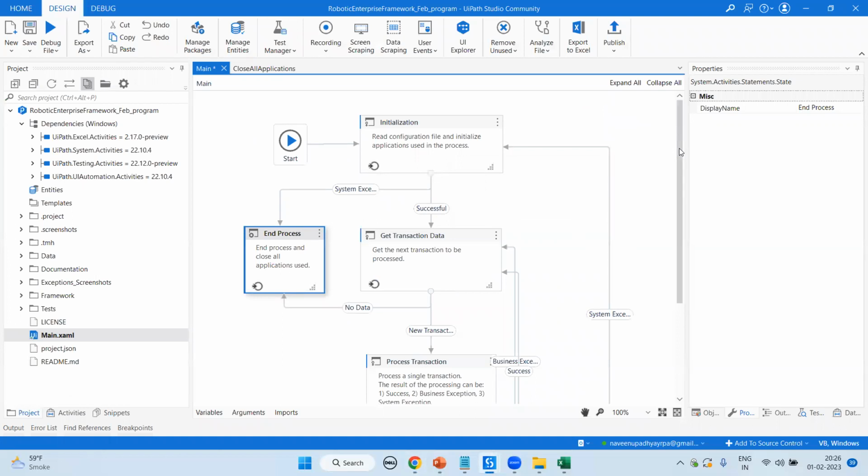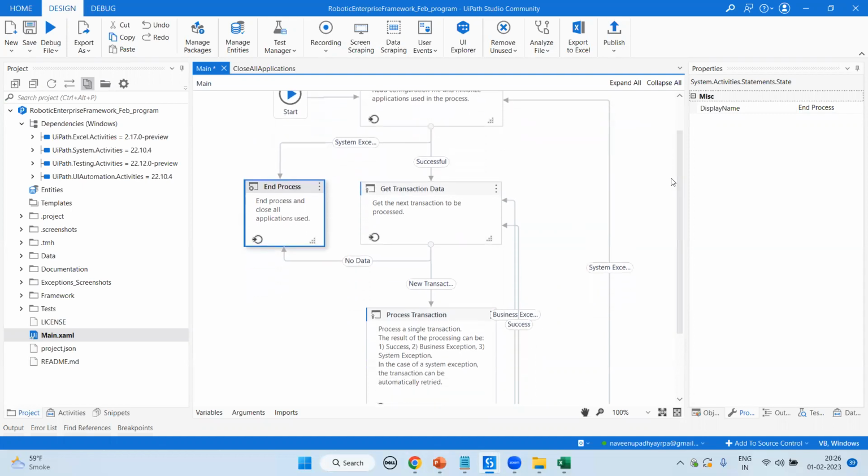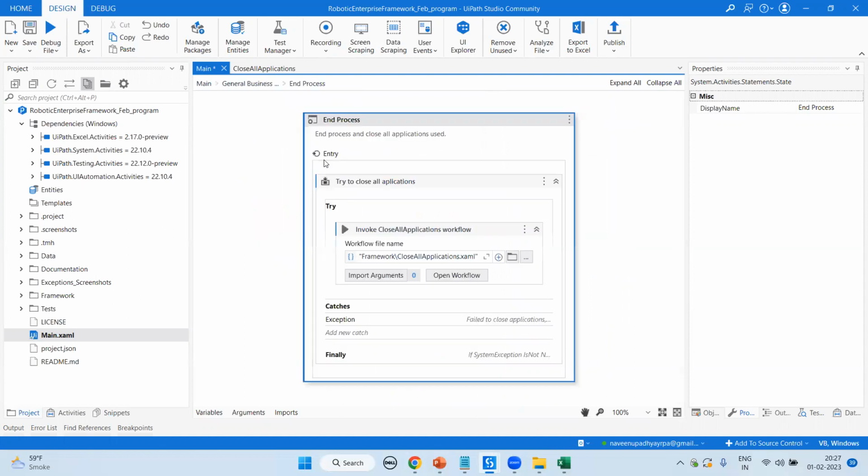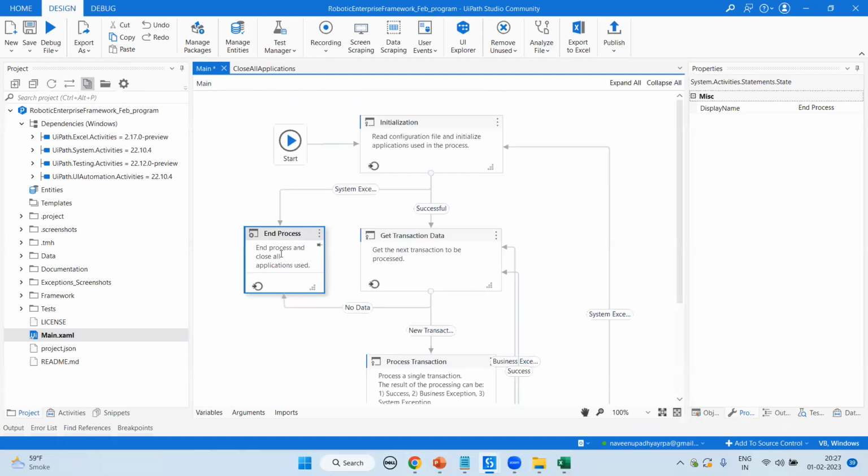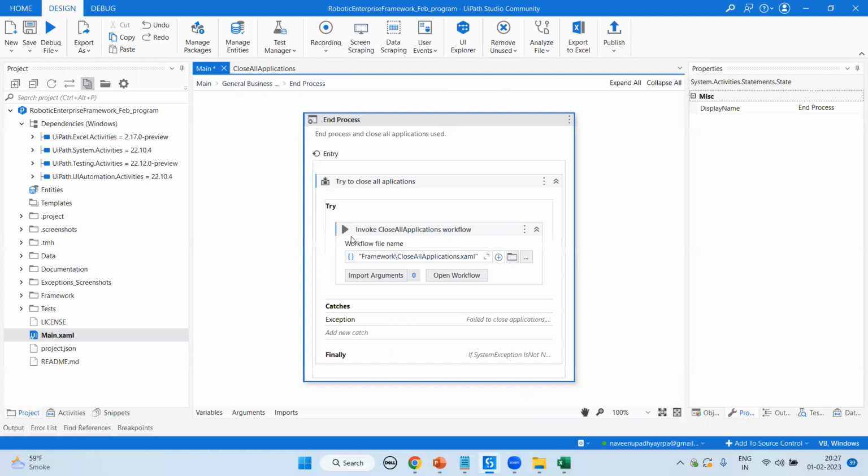The RE framework is very simple. Everything is already provided as inbuilt functions that you have to use, and this particular structure you don't have to touch. Everything is already attached. Suppose you go to end process: exception handling is also provided there, such as close all applications and an open workflow.